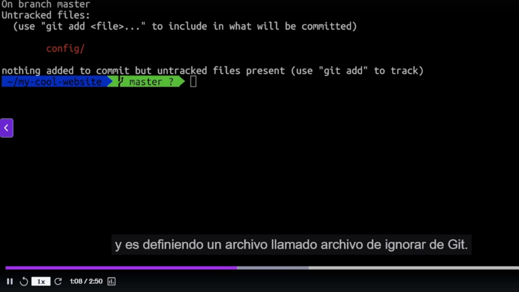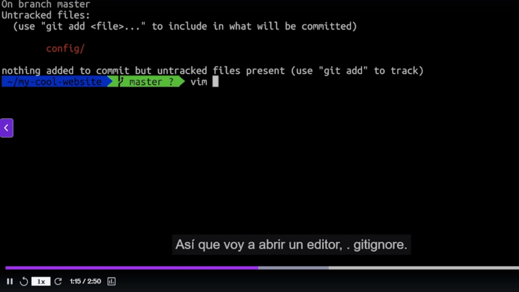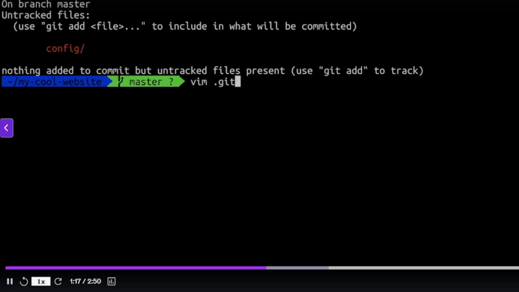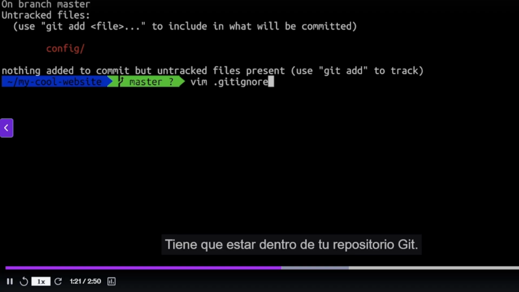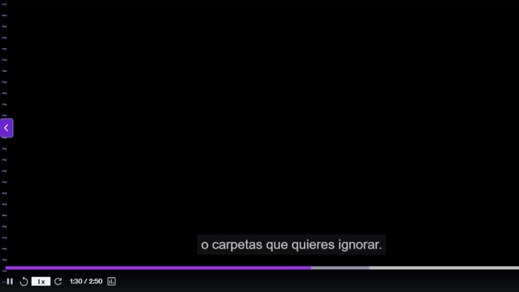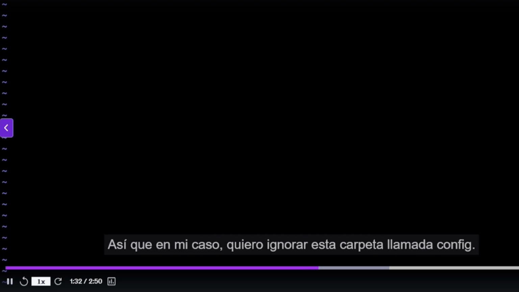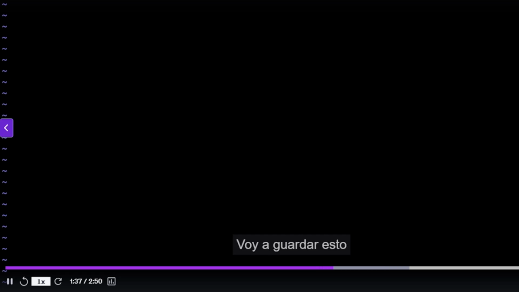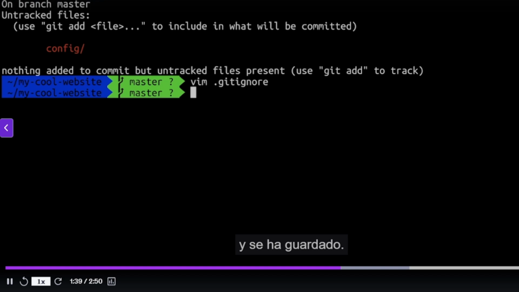And this is by defining a file called the .gitignore file. So let me show you what I mean by that. So I'm going to open up an editor, .gitignore. And this is a configuration file. It has to be inside your Git repository. And essentially here you can define files or folders that you want to ignore. So in my case, I want to ignore this folder called config. I'm going to save this. And it has been saved.